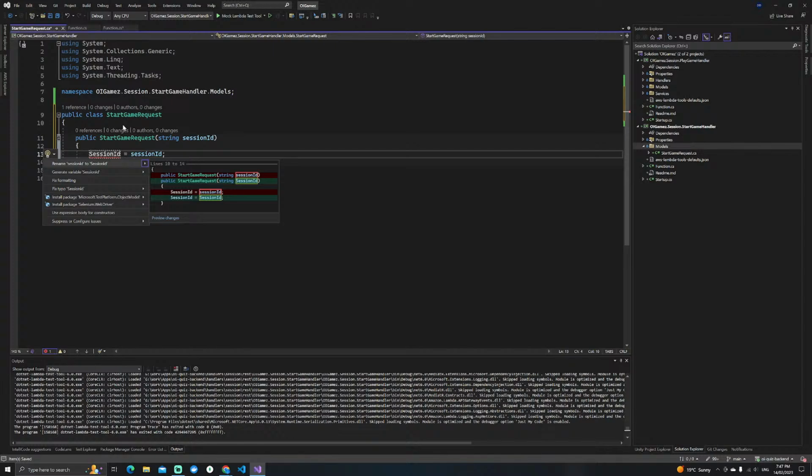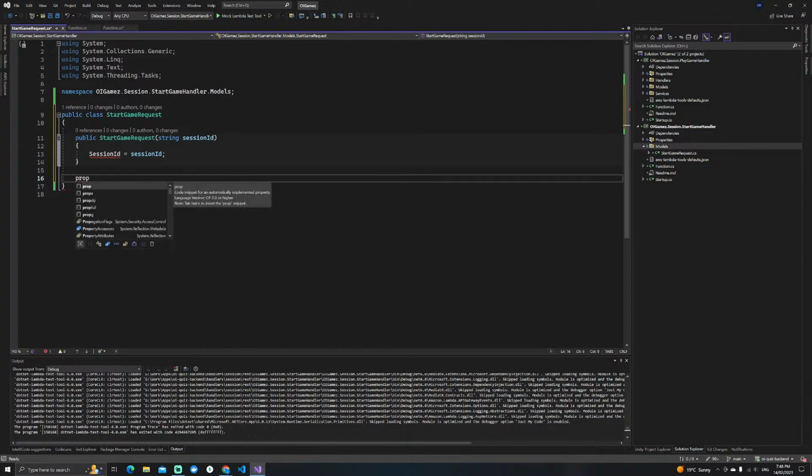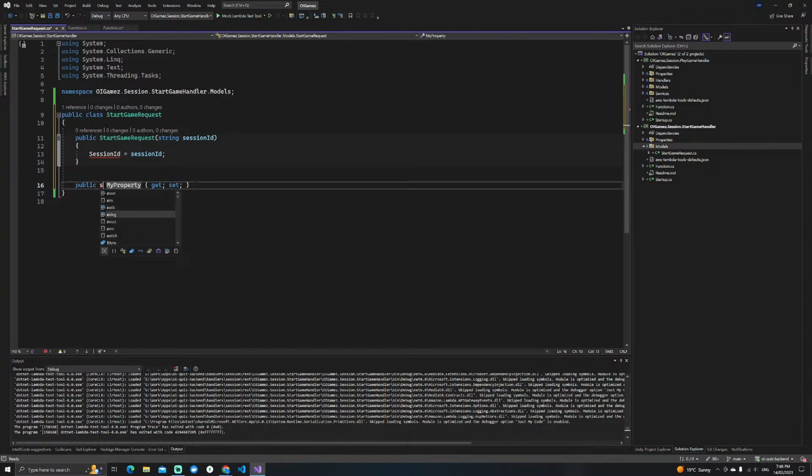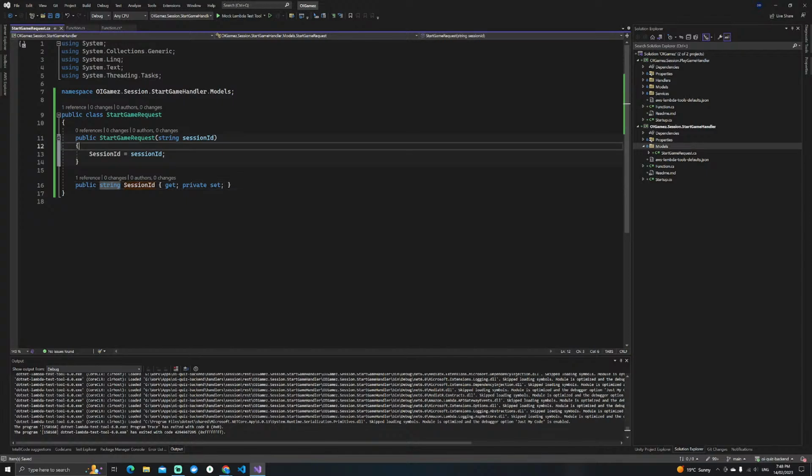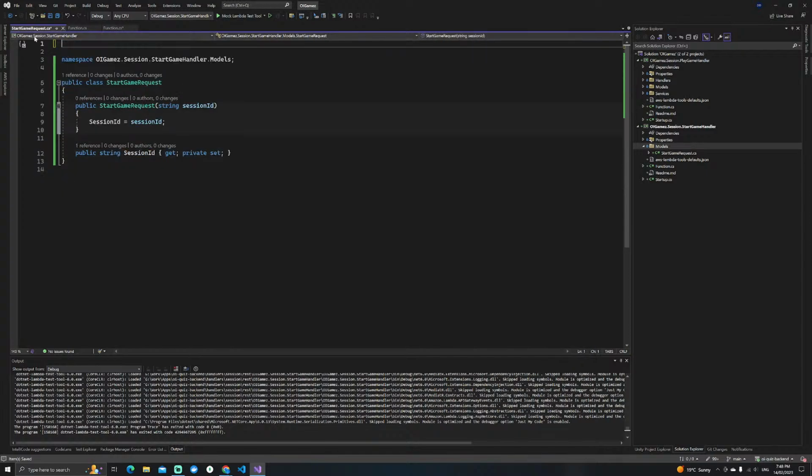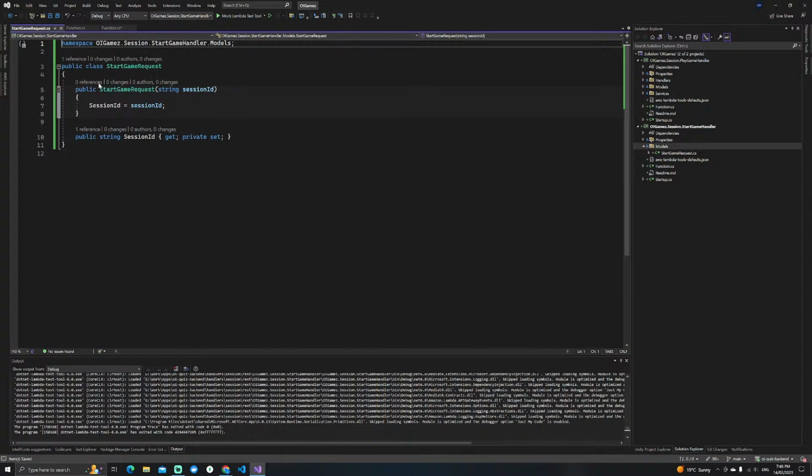And we're going to generate a... not give me the option. I don't want variable, not field, not read only. I want a property. Never mind, I'll just go prop underneath. Green. Session ID. Oops. And we're just going to do get private set like that. Now we've got ourselves a request.